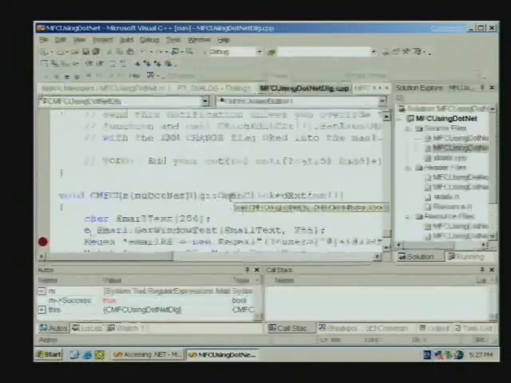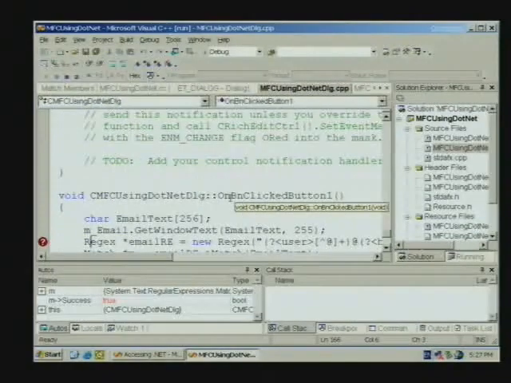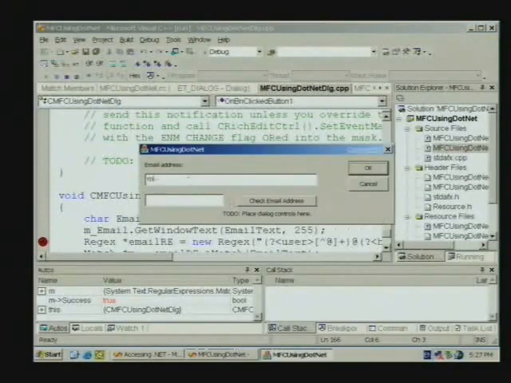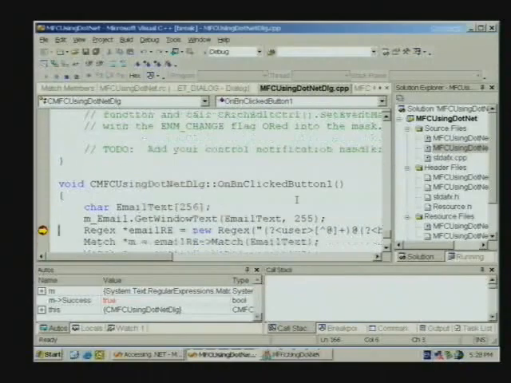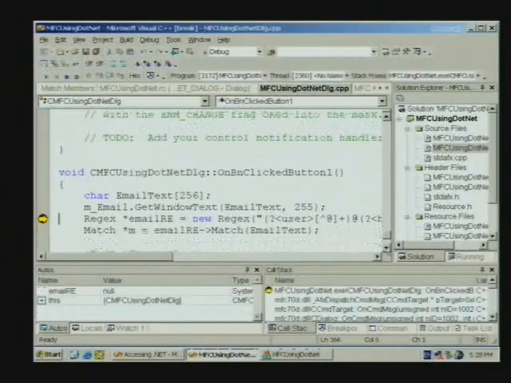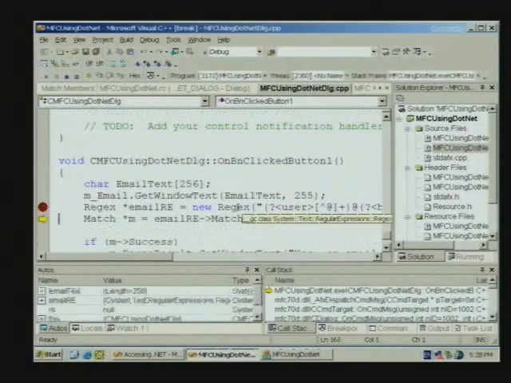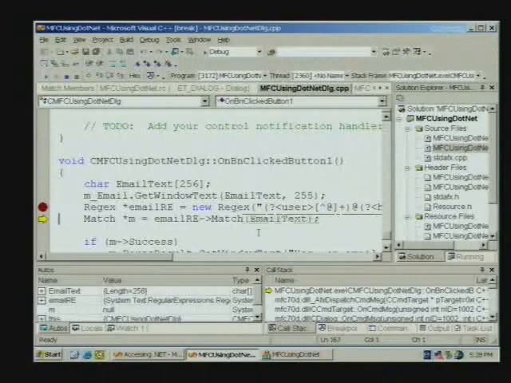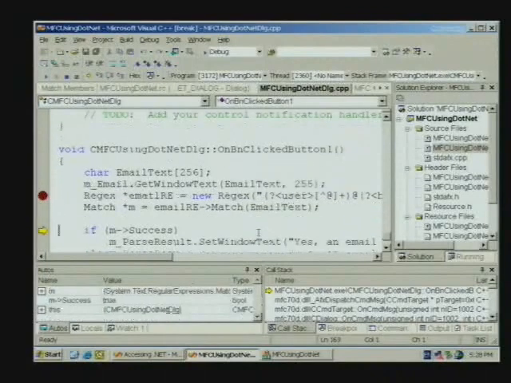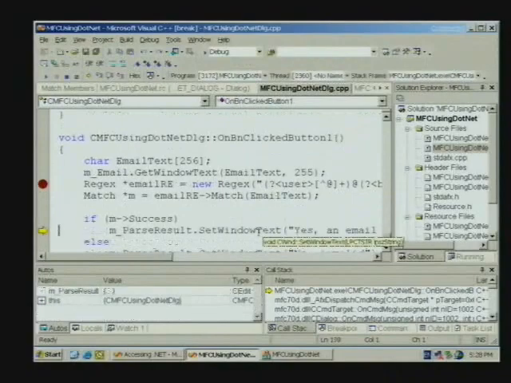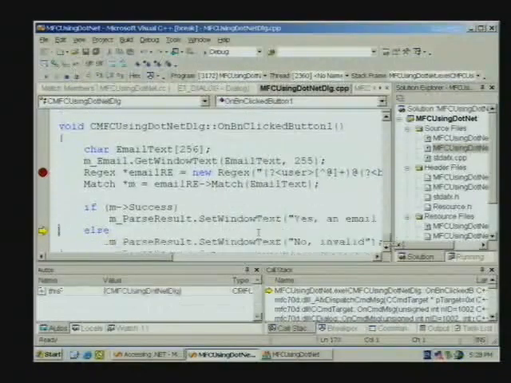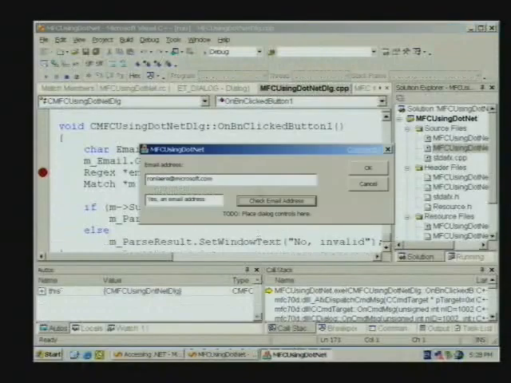I'll run this. So I'll type in my own email address for the people wanting to take notes. And ask to check this email address. And what you see here is we're doing a new operation for this regular expression data type. I'm stepping through this since I don't have source code for this, doing the match. And then if this is successful, saying, OK, this is an email address. OK, that's what it's going to do. So if I go back, it says, yes, this is an email address.